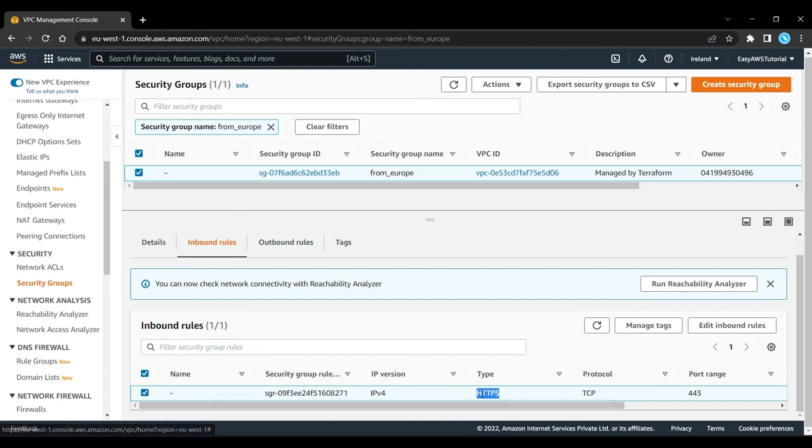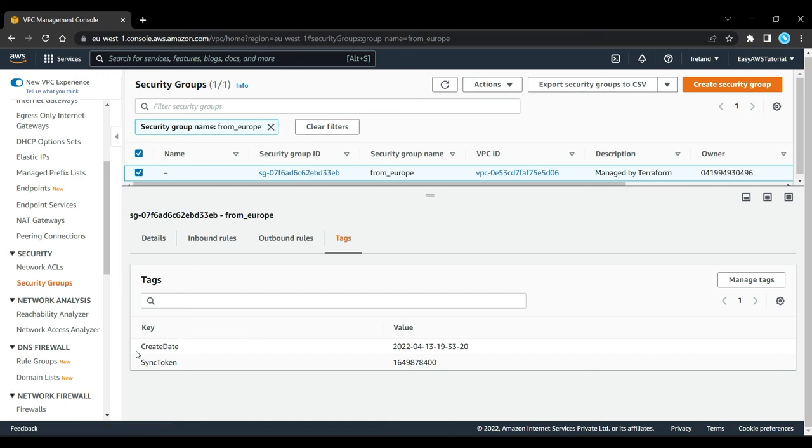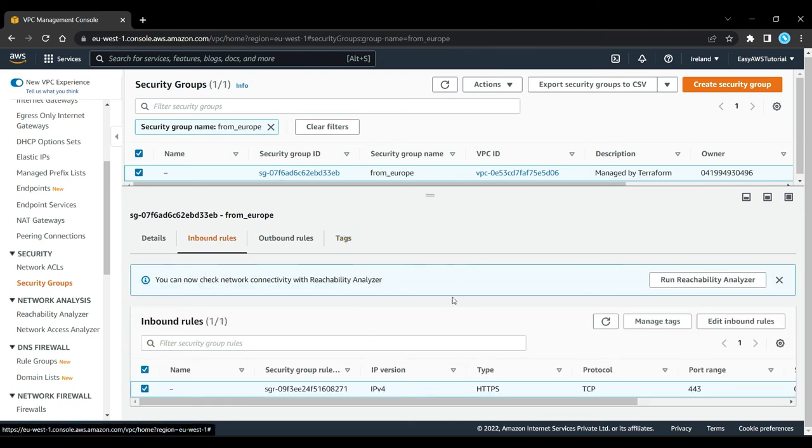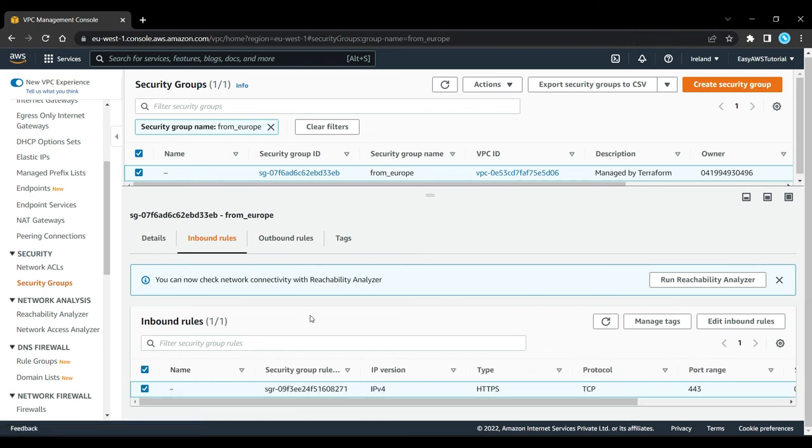Here you can see, the port is 443, secure HTTP, protocol TCP. And this source, those IP addresses, those ranges, they come from this data source. So, they are pulled from AWS, and then we are using them in our security group. It has the tags here as well, creation date, and a sync token. If the sync token changes, whenever there's an update, and I do terraform apply again, then these inbound rules will be updated. So, if you have to manage dynamic data that is available, using a data source is a really good way.